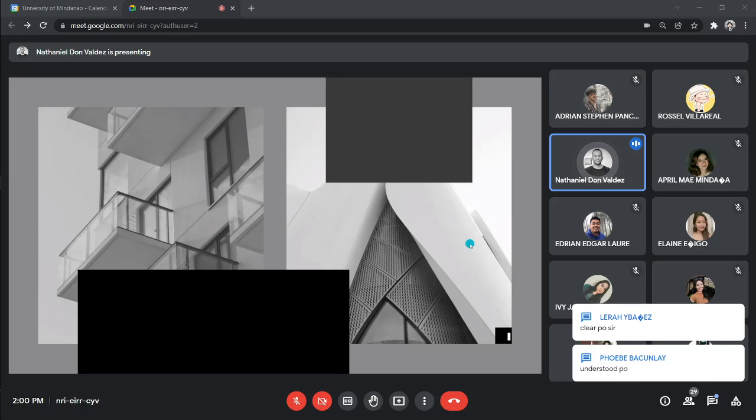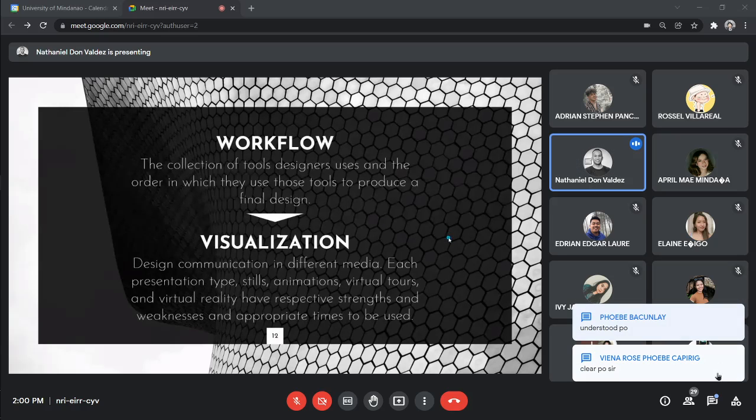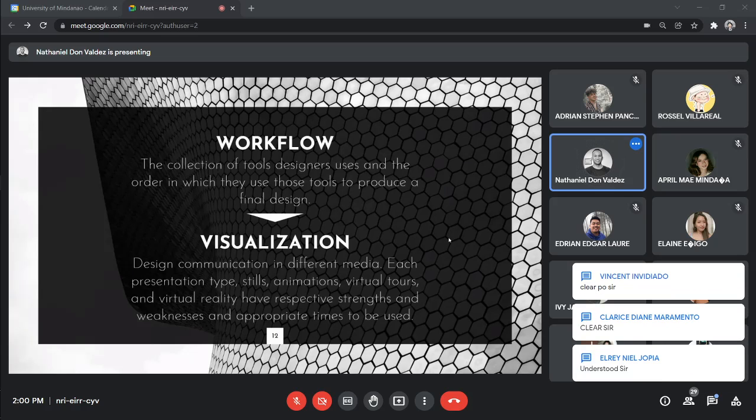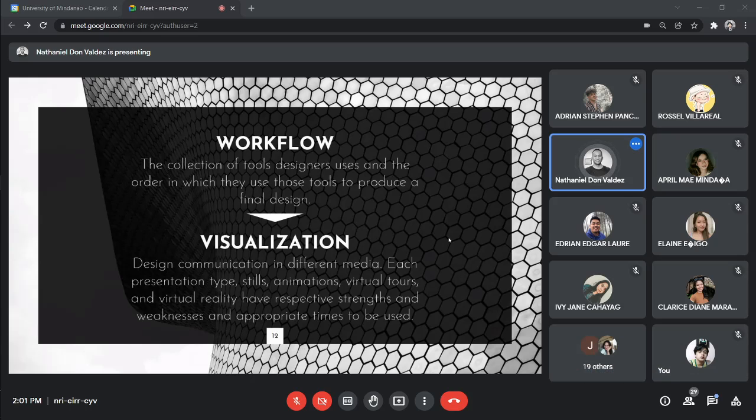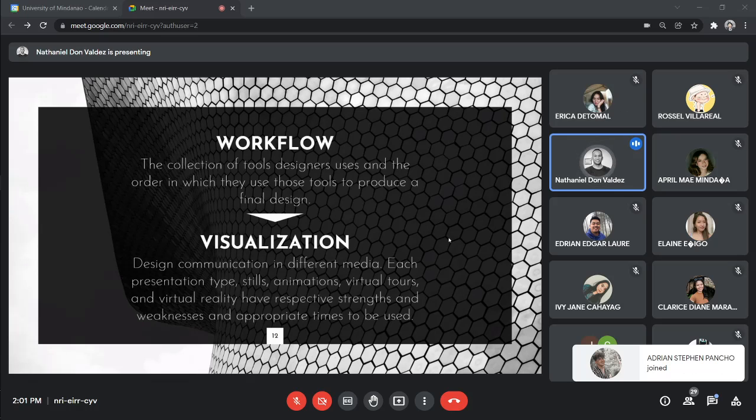So I've been talking about using SketchUp as part of your workflow. As I like to emphasize, SketchUp is just a tool for creating a visualization for your design. Workflow, in general, is the collection of tools that the designer uses, and the order in which they are used, to produce their final design. SketchUp is your basic program in producing visualization.